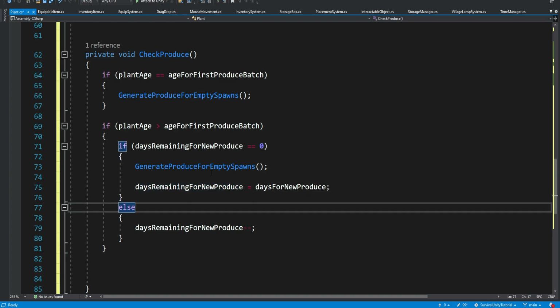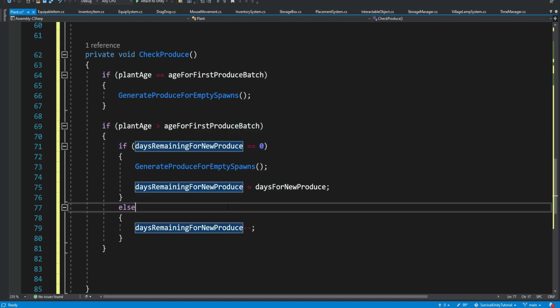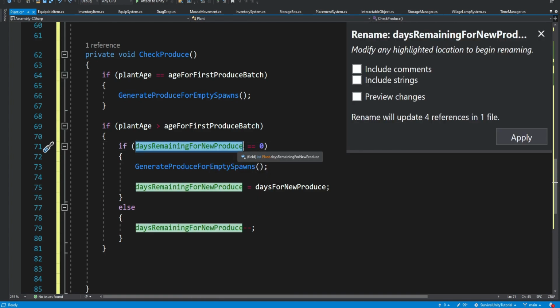And if all of this is not true, so if we did not reach 0, it means that the counter is still going down. So we do minus minus. And we can even make it a bit longer.